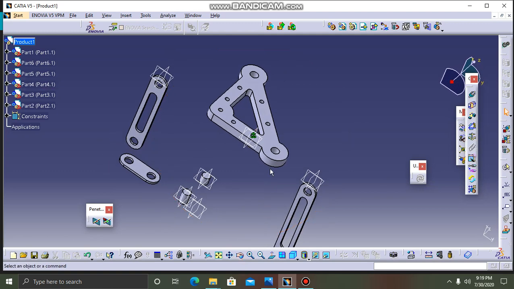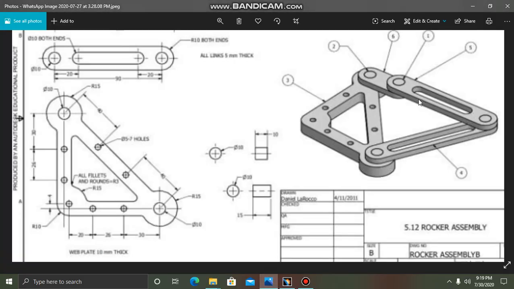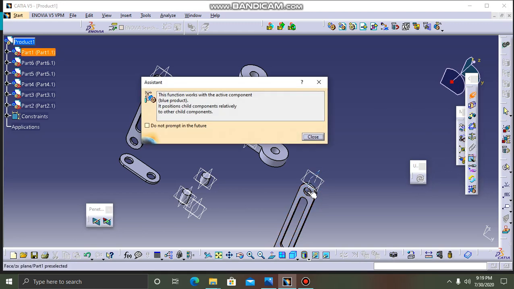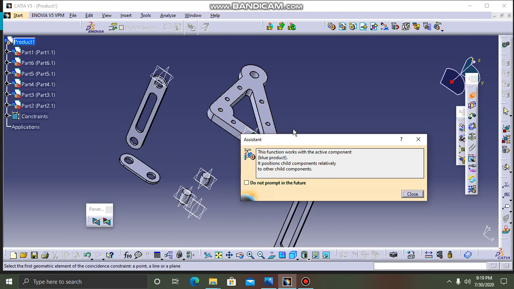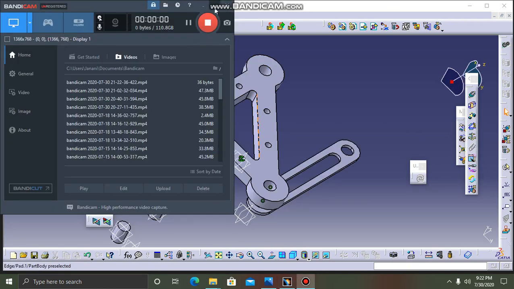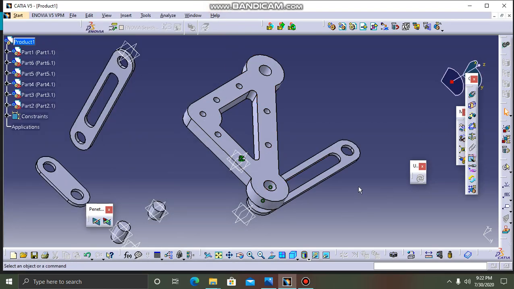Now we are going to connect this line. Before that, we have to see where these lines are. This is the smallest link, this is the biggest link. We are going to connect the biggest link first. So selecting the cylindrical coincidence because we did it for the cylinder. A dialog box will open here. This is the assistant. It will show whether you have clicked the correct one. I have made a coincidence constraint.